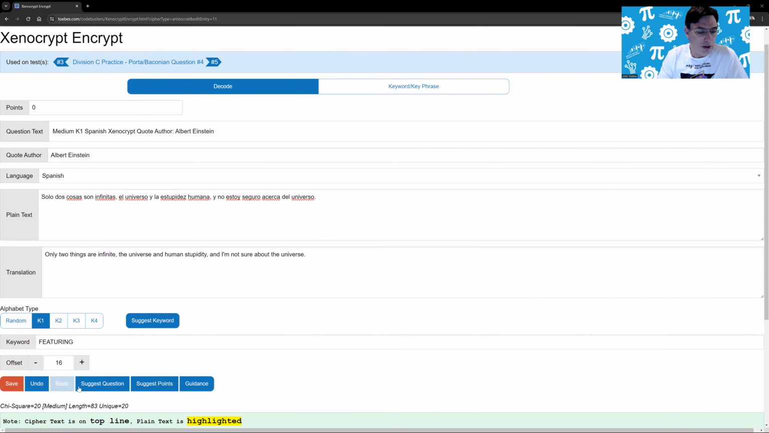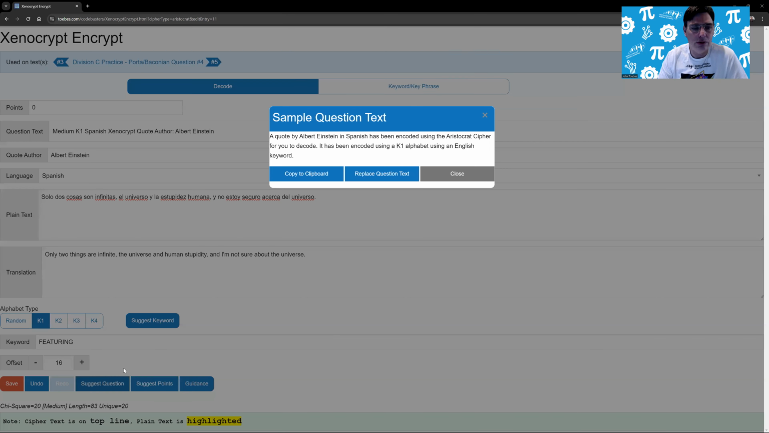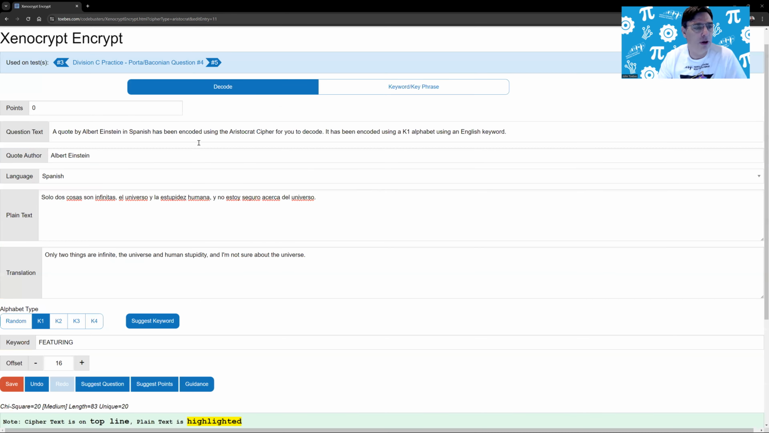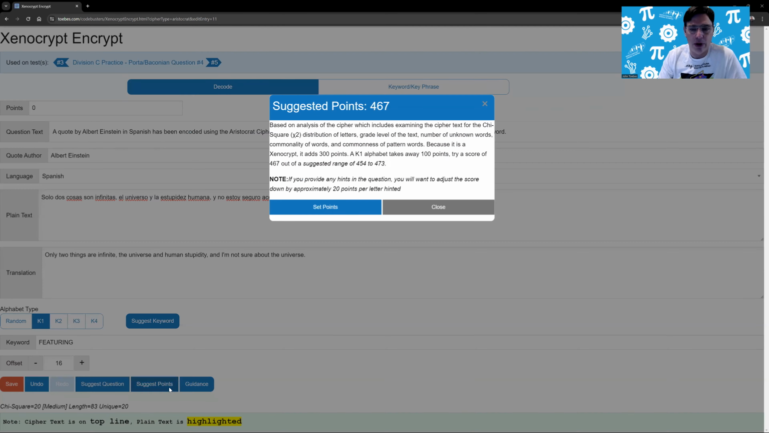So now that we've done that, let's go ahead and suggest question. It even tells us that it's in Spanish, been encoded, and using, so we're going to take the recommendation, and let's see how many points it says. 467 is not bad. It's in a good range for this.